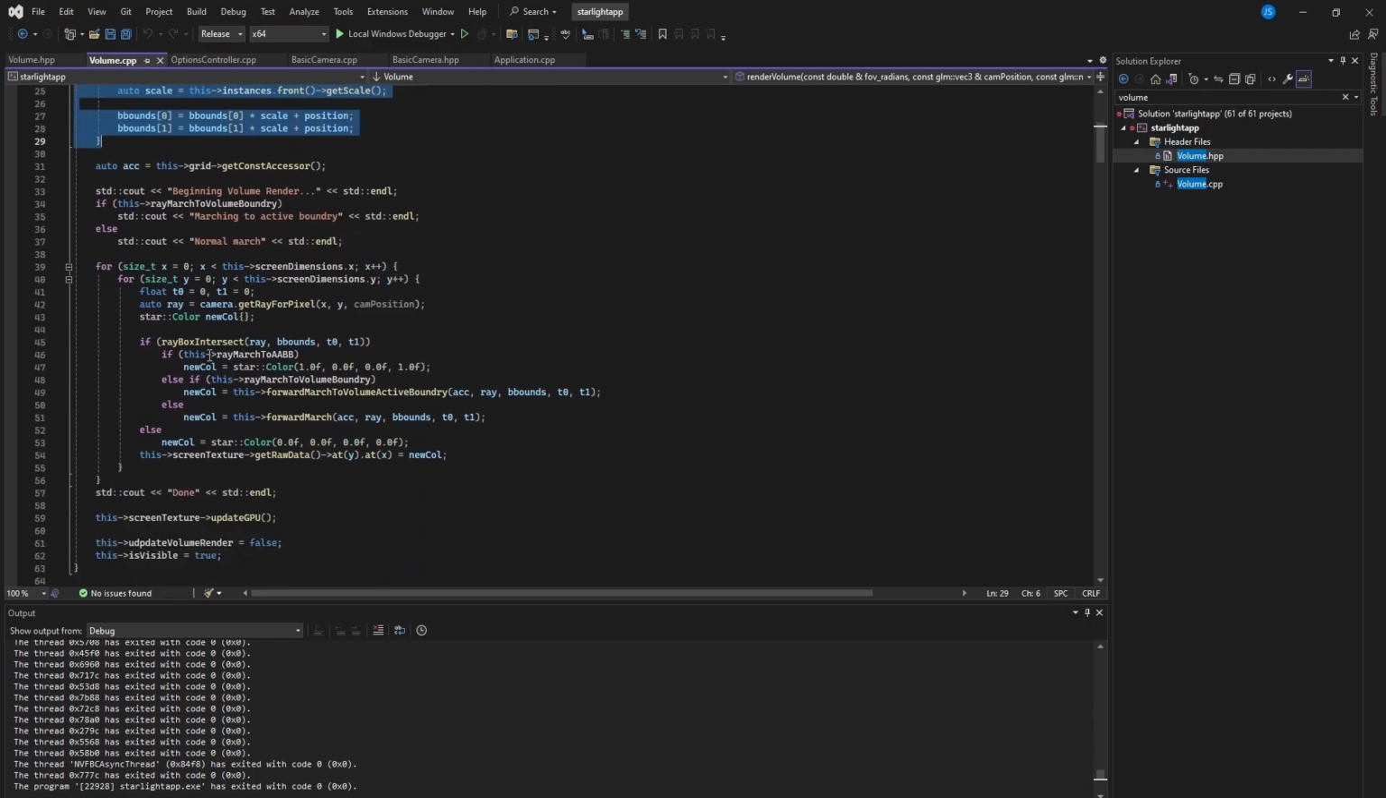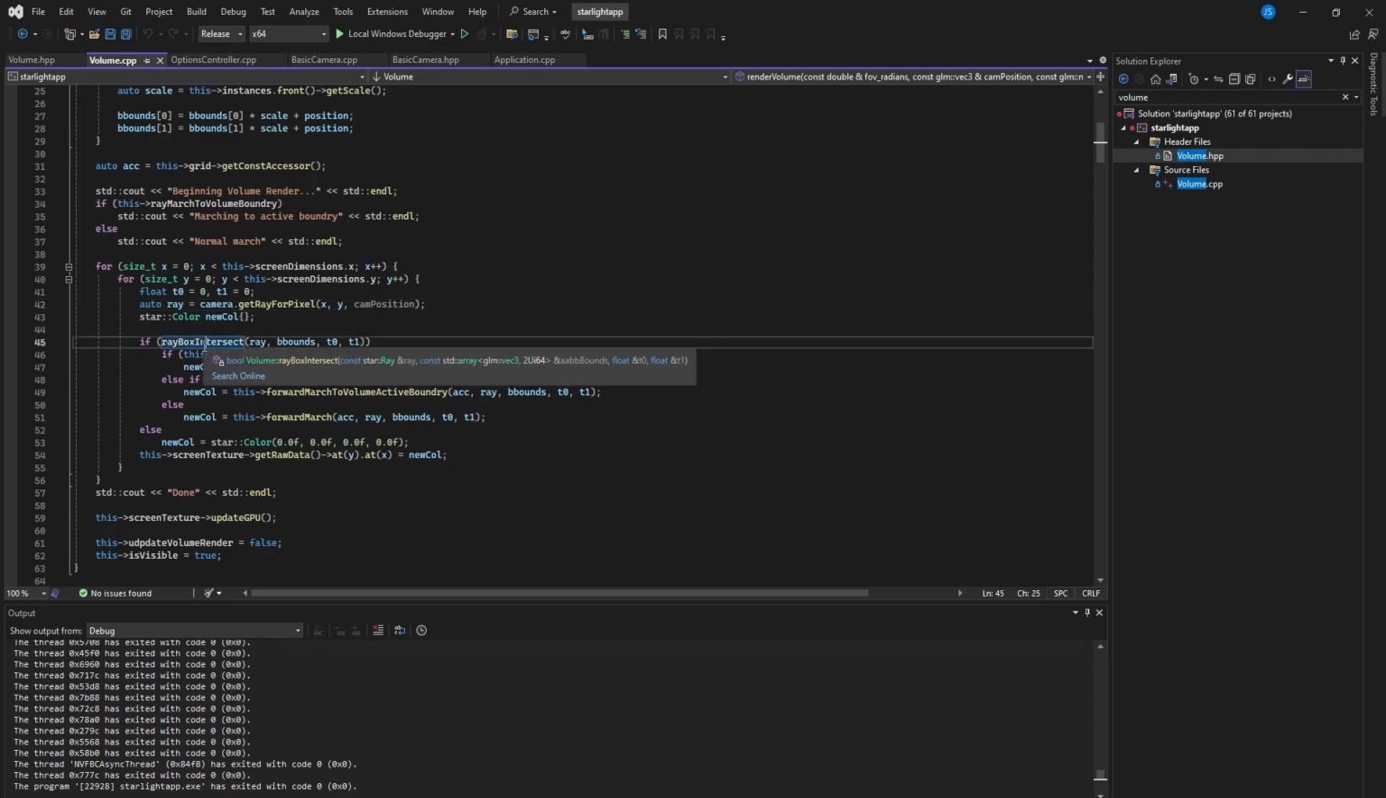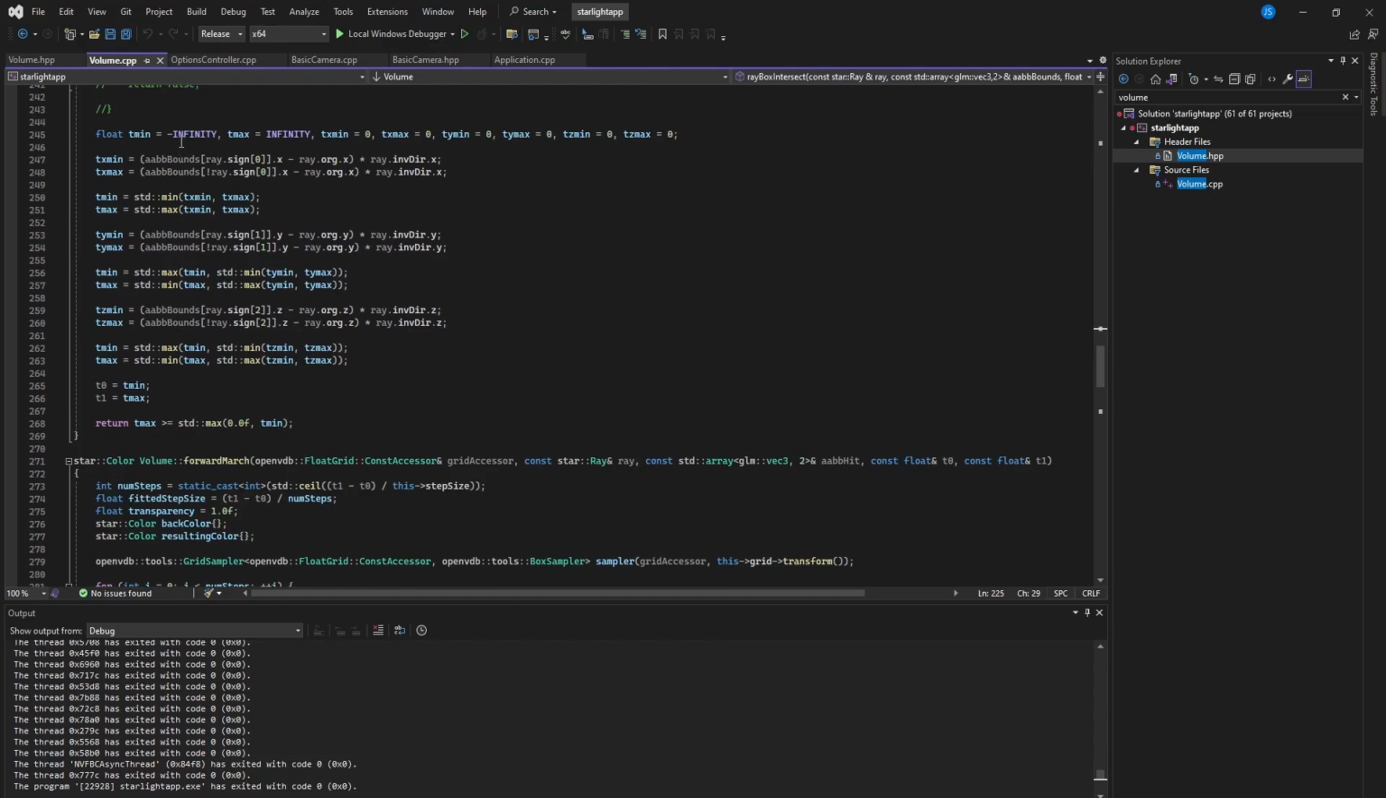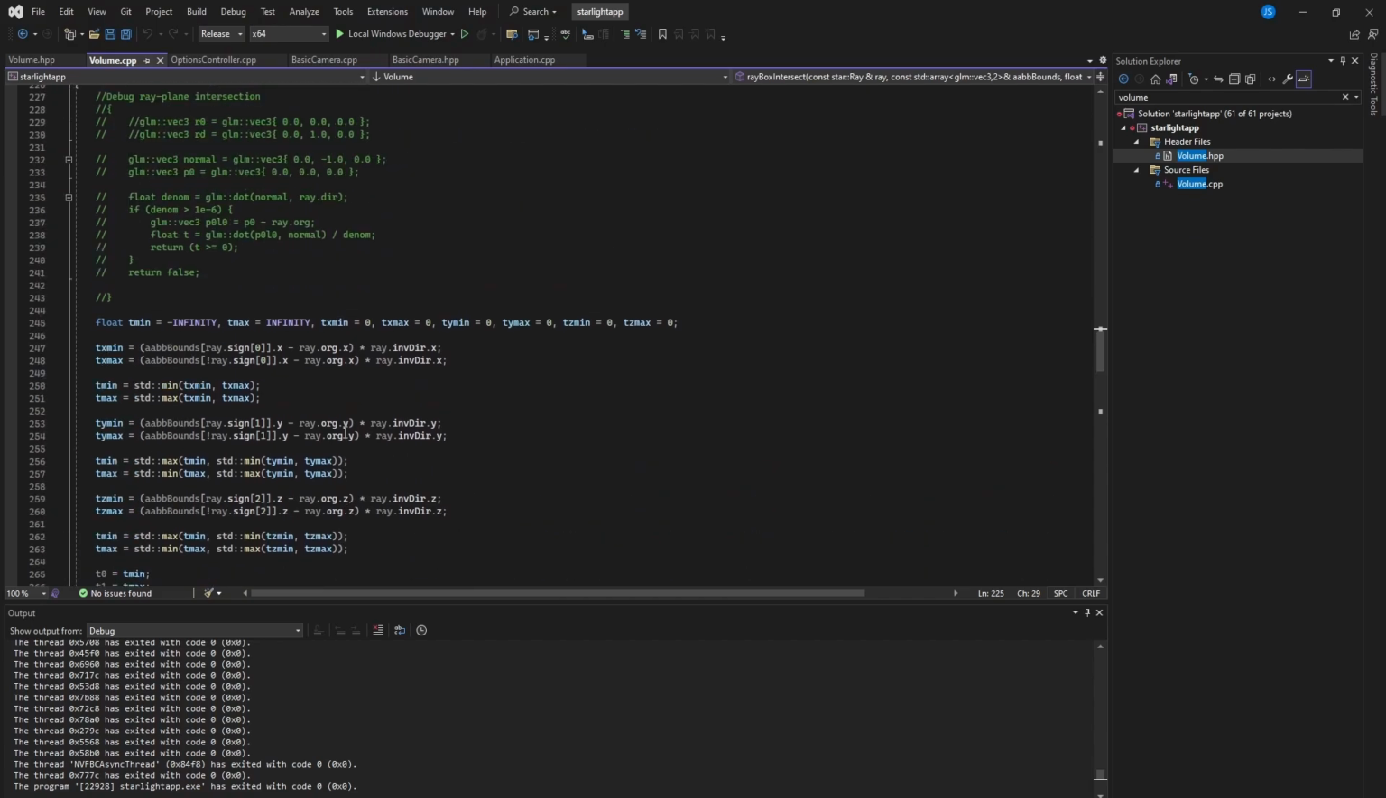We first have to calculate the ray for each pixel on the camera, which is done via a couple computations for each ray, and we run our ray box intersect algorithm, and this is the slab method, as I said before. This can also be translated to a compute shader for performance. So we're going to probably look at doing that in the future.